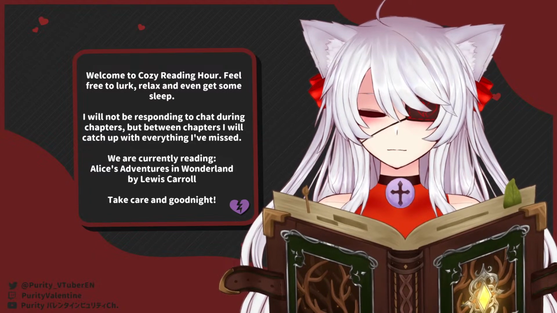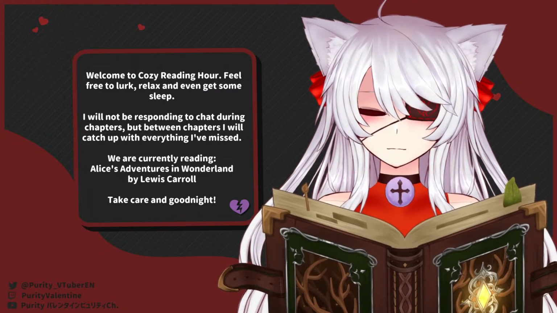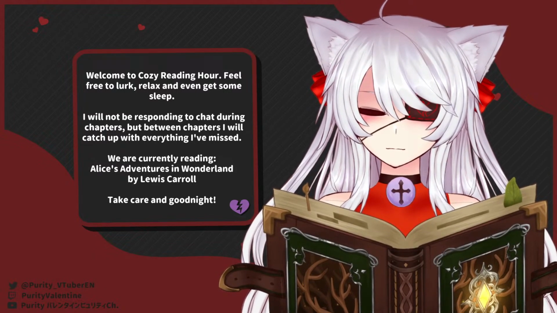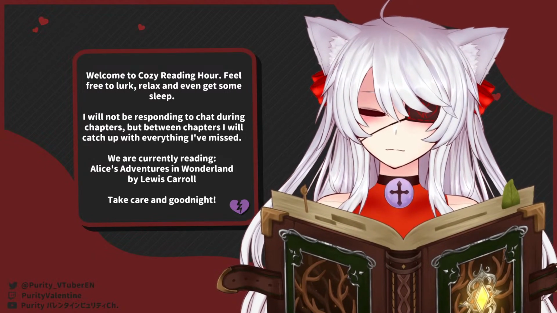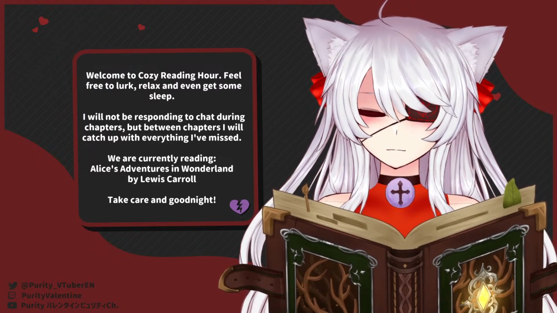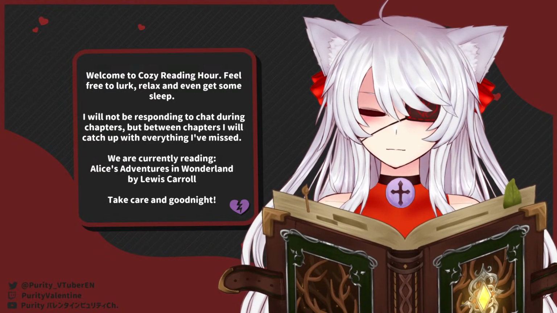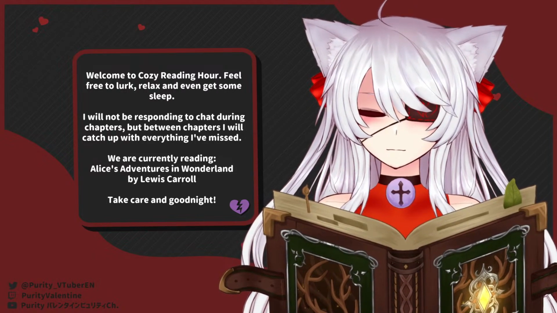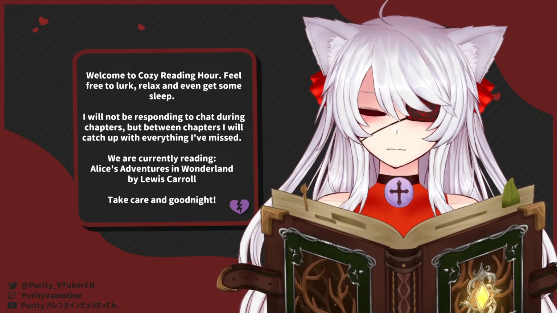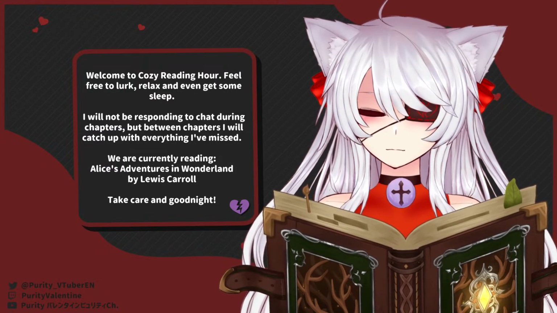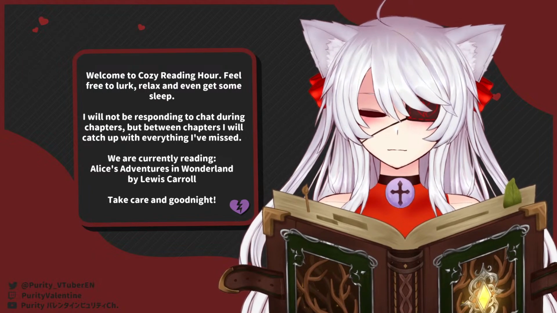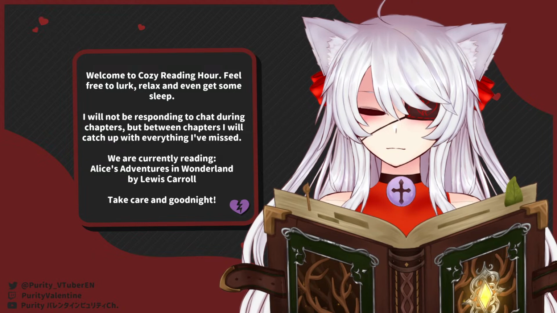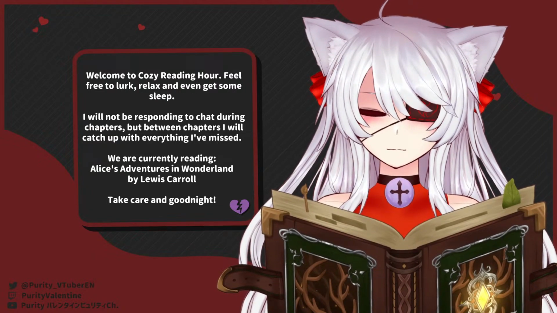Alice was not a bit hurt, and she jumped up onto her feet in a moment. She looked up, but it was all dark overhead. Before her was another long passage, and the White Rabbit was still in sight, hurrying down it. There was not a moment to be lost. Away went Alice like the wind, and was just in time to hear it say as it turned a corner, Oh, my ears and whiskers, how late it's getting. She was close behind it when she turned the corner, but the rabbit was no longer to be seen.